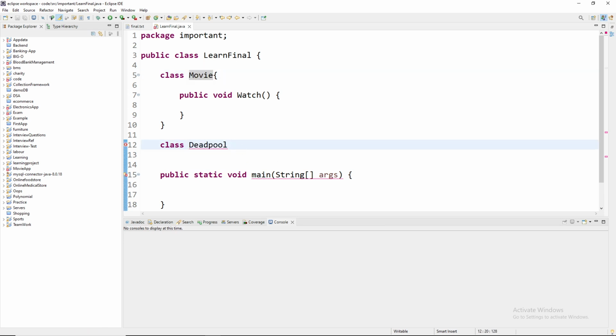You can also consider an example like vehicle as a parent class, and you create a car from the vehicle, or subclasses or child classes like truck, bike, train, etc. These are all vehicles, right? I'm just creating movie to make you understand.